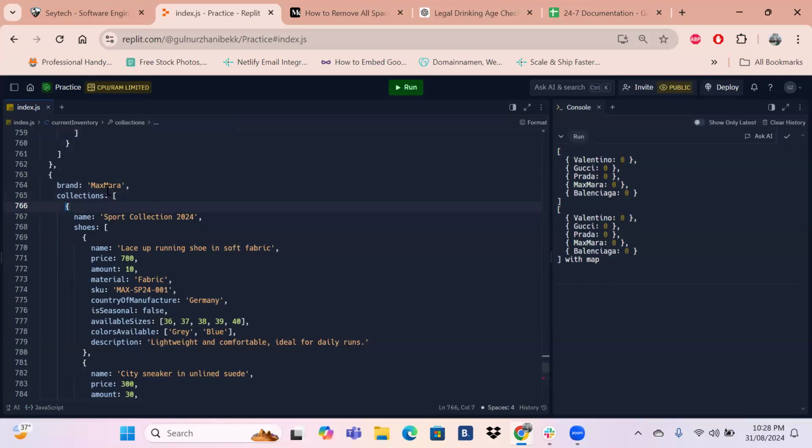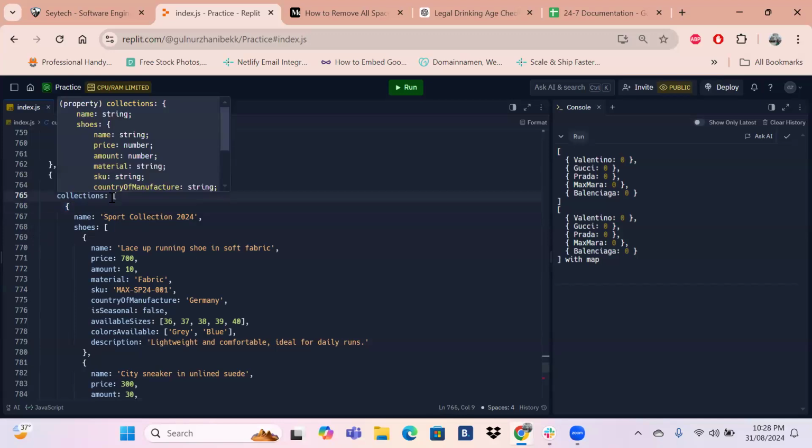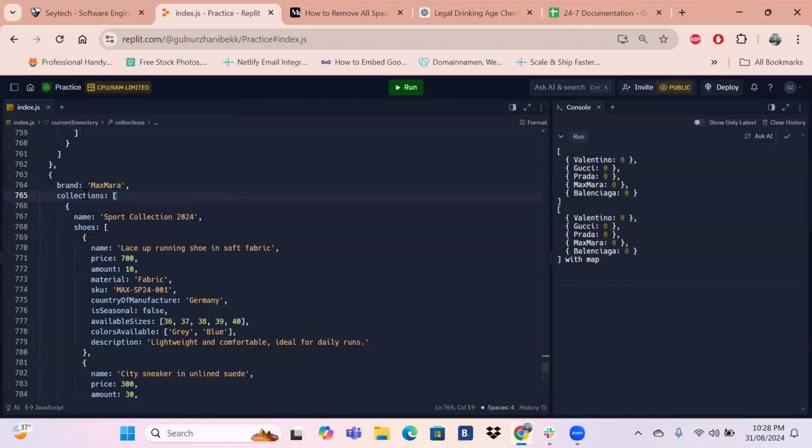We need to use a for loop again. I mean, we see that it's under a specific index. Array I dot collections dot shoes. Array I dot collections is correct. However, we cannot do dot shoes because shoes is a property inside an object inside the collections array. Collections is an array. Then you need to write a square bracket, and inside the bracket, then shoes, and then you get that.